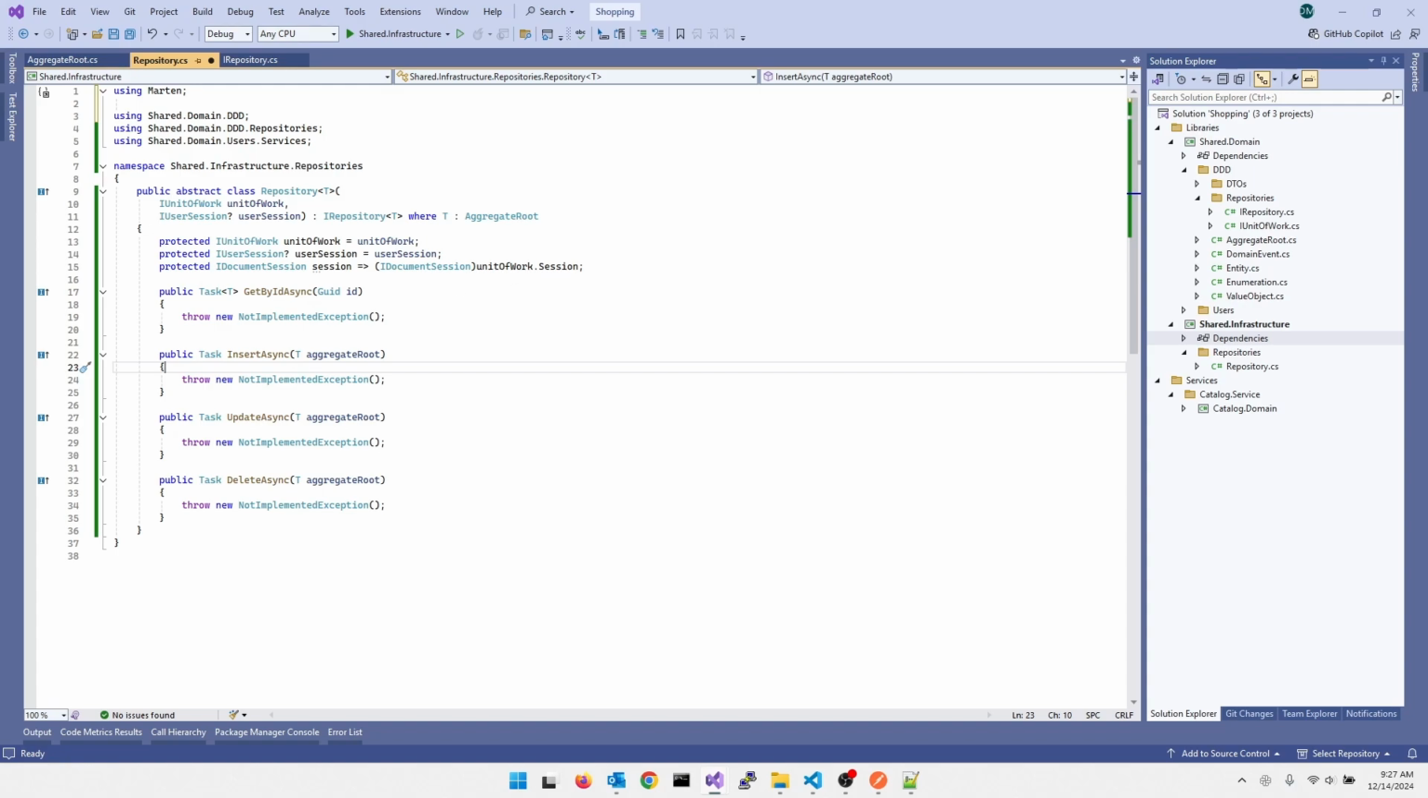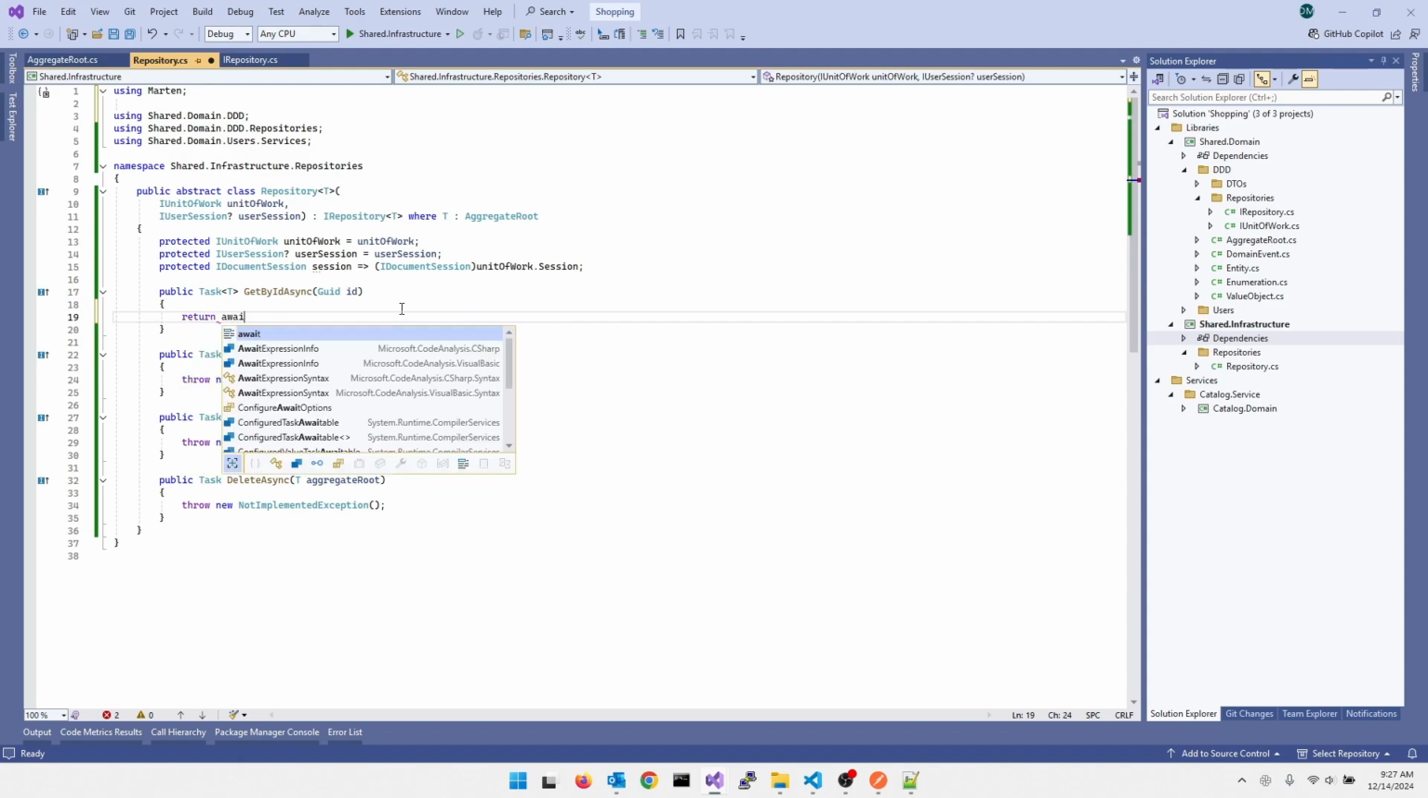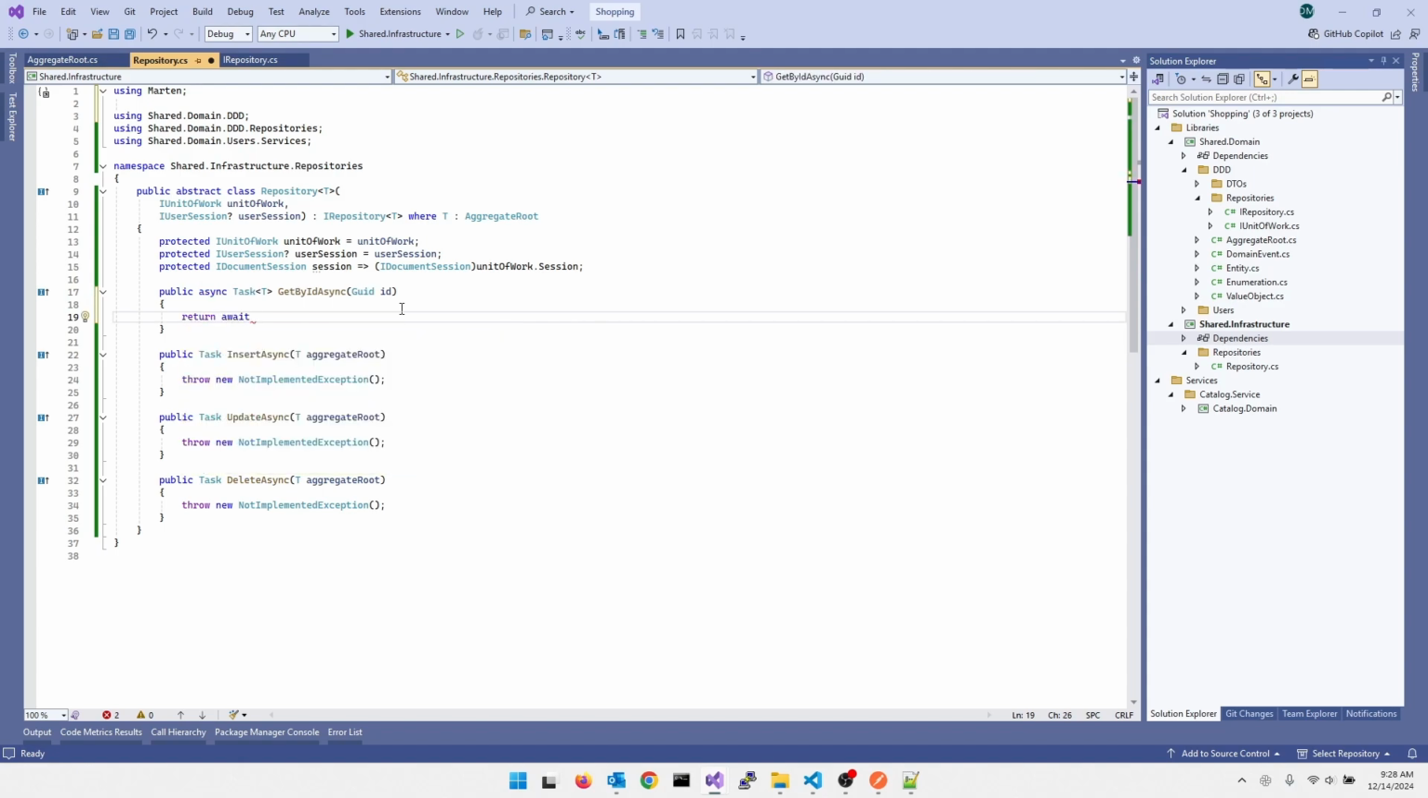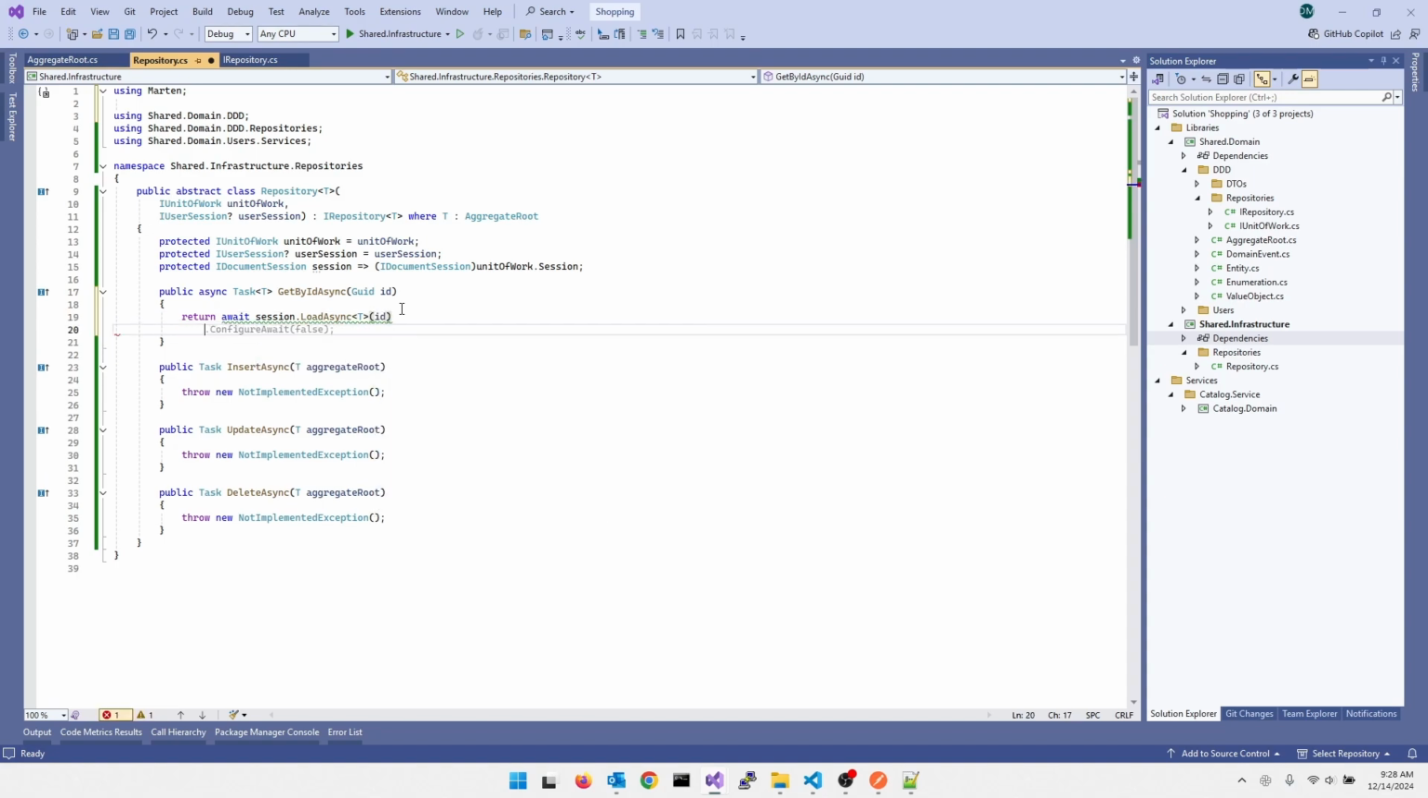All right, now we can actually start implementing our methods. So this is where I think MartenDB really shines, makes this quite easy. One of the things we want is the ability to get a particular object by its ID. And what I want to do is, if the object that we're looking for does not exist, throw an exception.